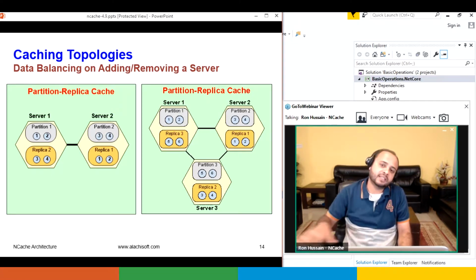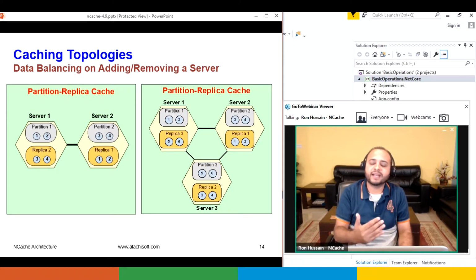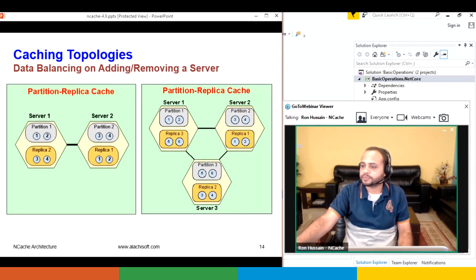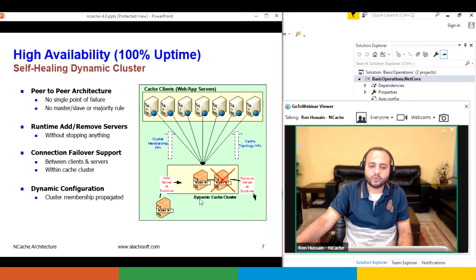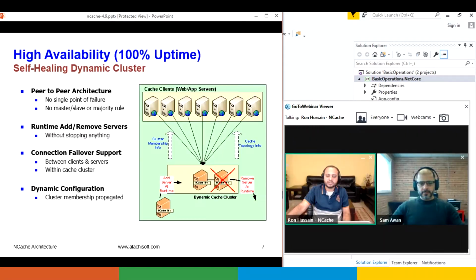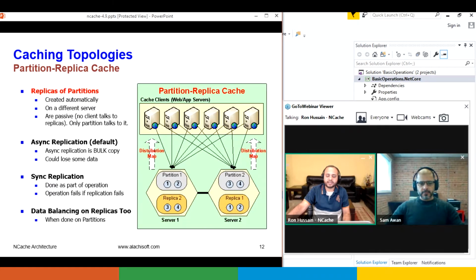And everything happens behind the scenes without impacting the performance or end user experience. It's done automatically by the NCache protocol. Please let me know if there are any questions. This completes our 4 caching topologies that we have within NCache that you can choose from.